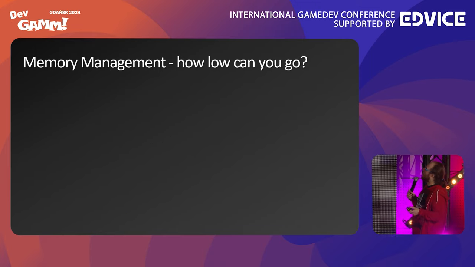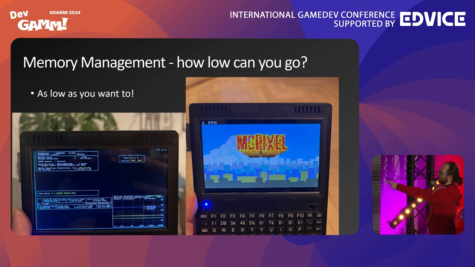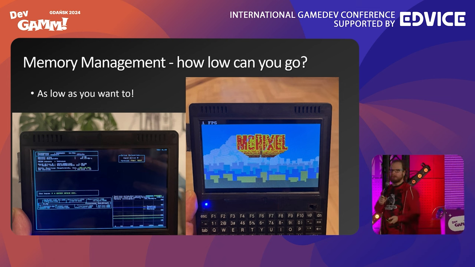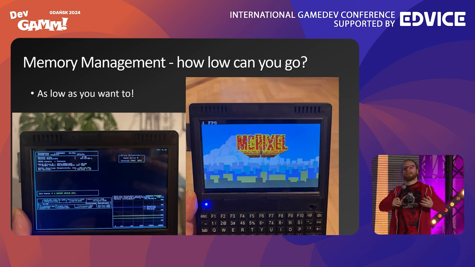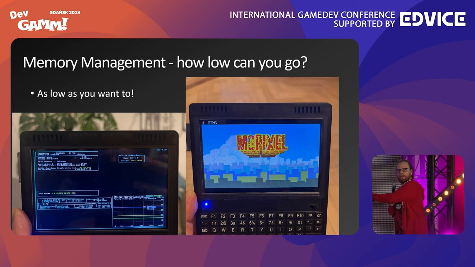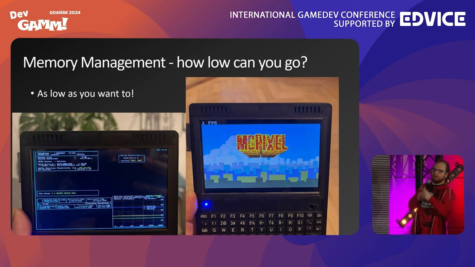Now, how low can you go with memory? And this is the answer. This is a 386 with 8 megabytes of memory running McPixel. It uses as little memory as possible because there is no overhead. The only overhead is your game, because you are writing your own engine. So whatever you want to have in your game, this is the only thing that takes place in the memory.